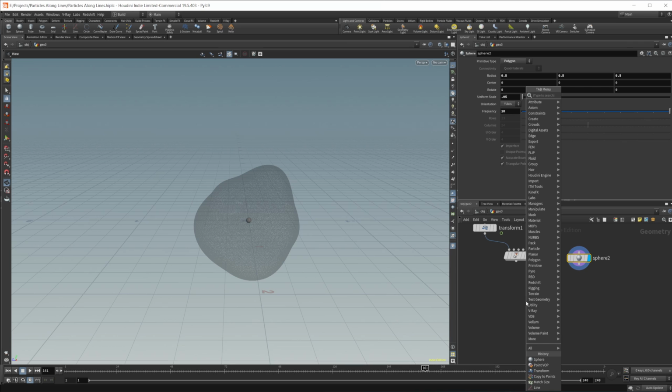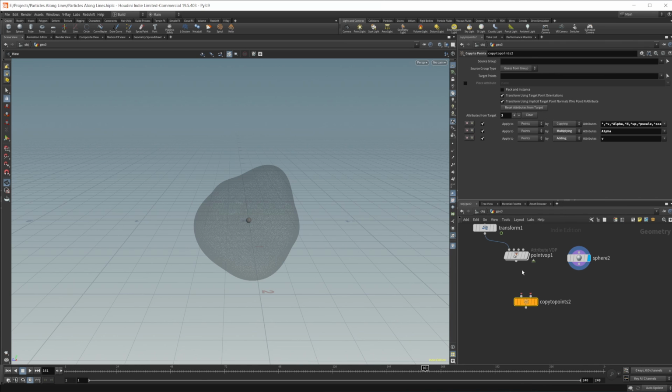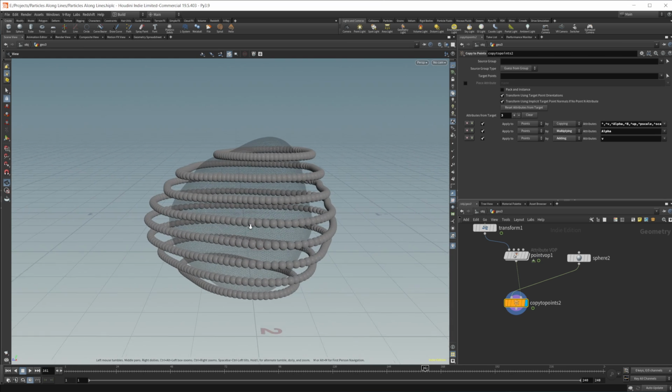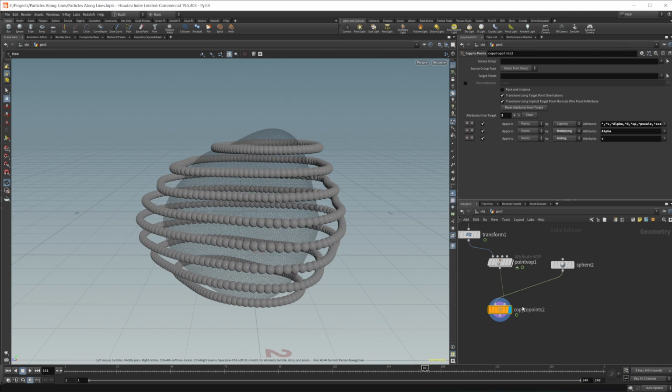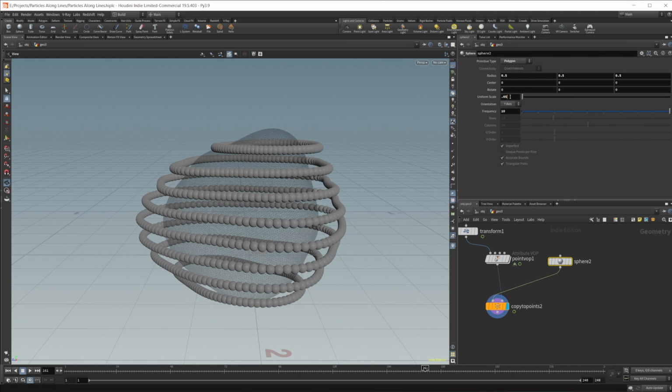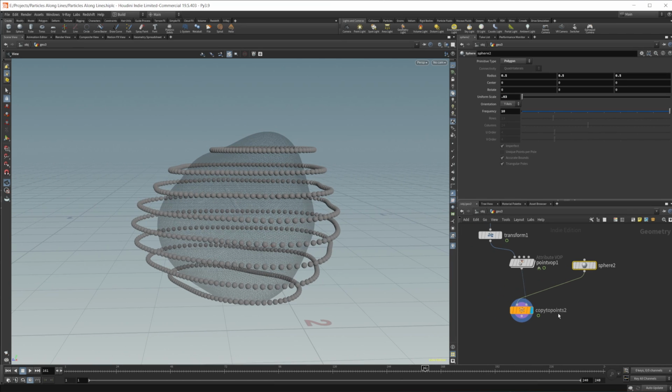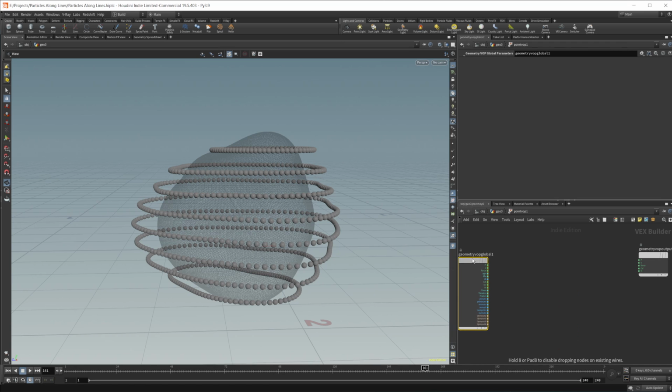And then let's drop down our copy to points. Oops, geometry to copy in the first one and the second one in there. Now we can see that we have some spheres being copied along to the points. Let's drop that down a little bit more, 0.03, something like that should work. Now let's dive into the point VOP here and start building out the movement.